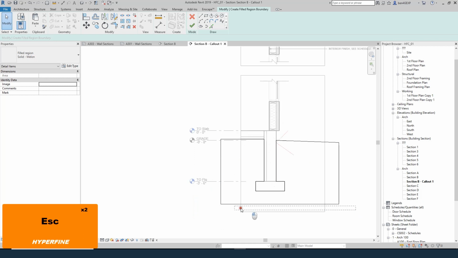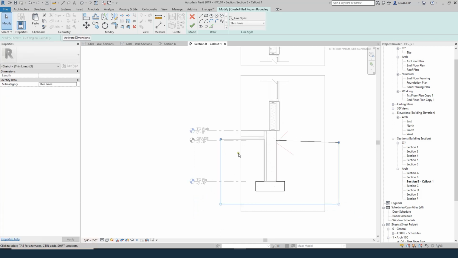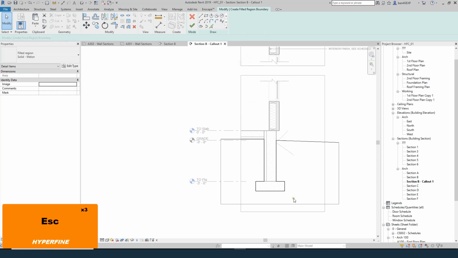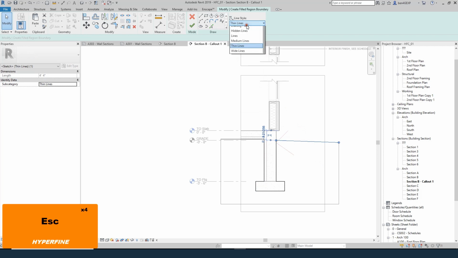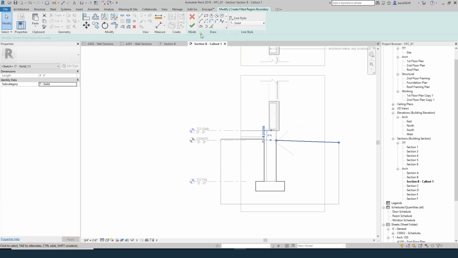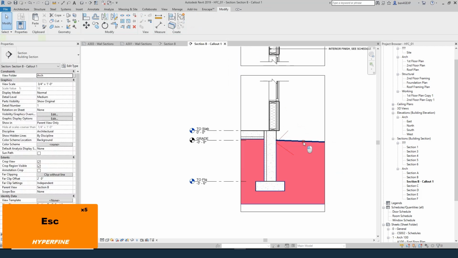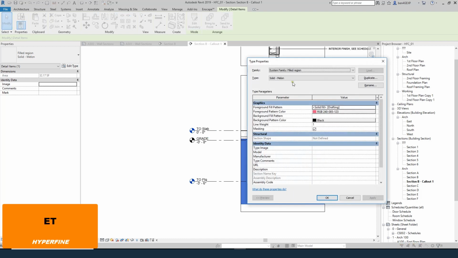And then what I'm going to do is set those two, just like we did in the typical wall detail, to be invisible. I'll set this one and this one to be a medium solid line, and I'll set the actual grade line to be a heavy line weight. We'll hit OK. Of course, it's this melon color, so we need to make a new grade one.